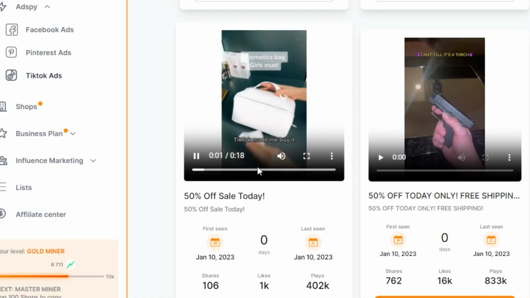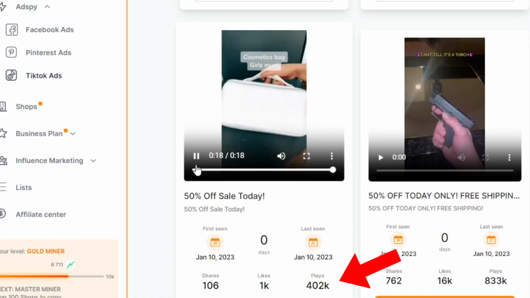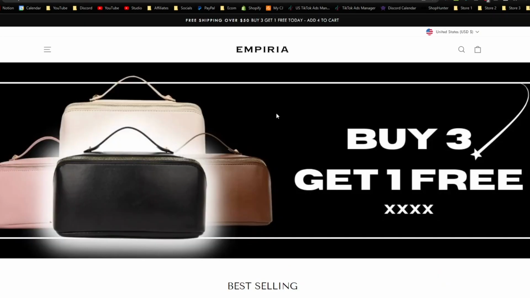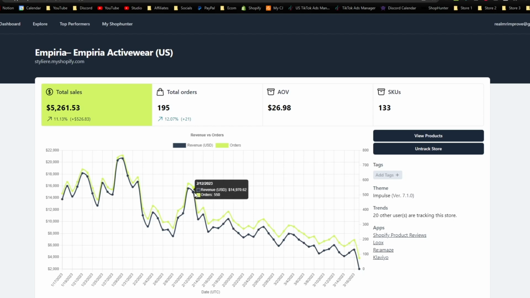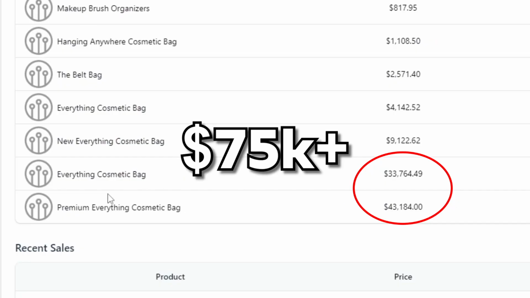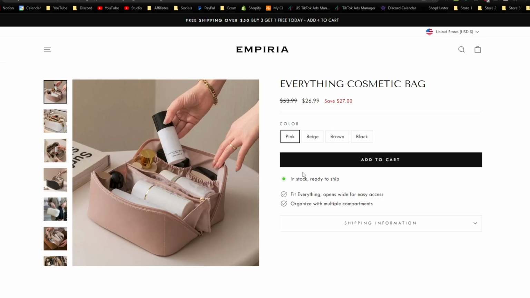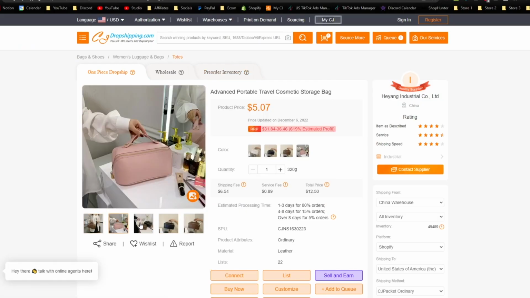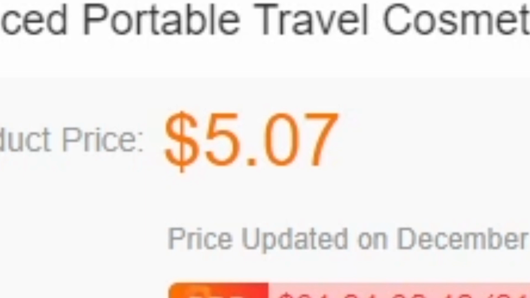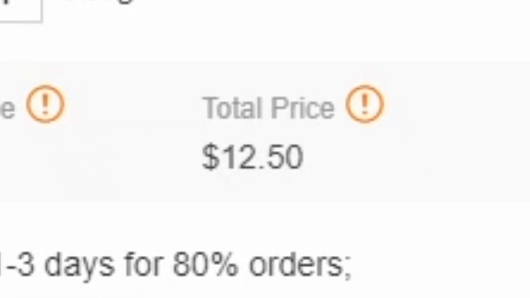This makeup bag could be interesting. It has 400K views. So let's view their store. Okay, this is decent. Let's check on Shophunter. Damn, they are doing numbers. They did over 75K revenue with this makeup bag in the last month. This is the product we're gonna go with. Okay, so it's right here on CJdropshipping for $5.07, but with shipping it's $12.50.